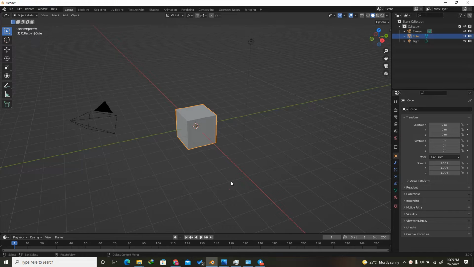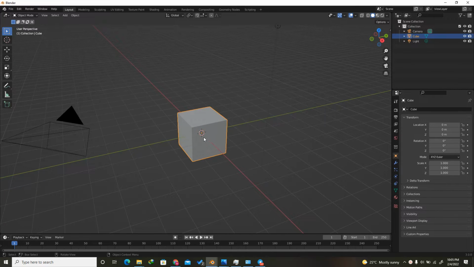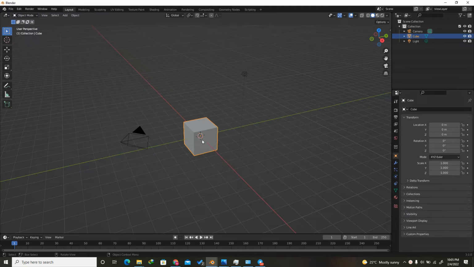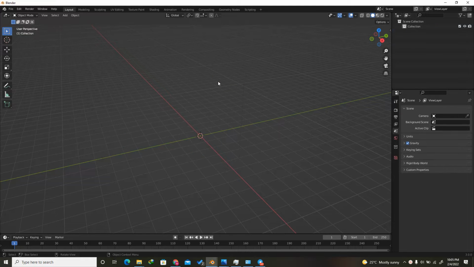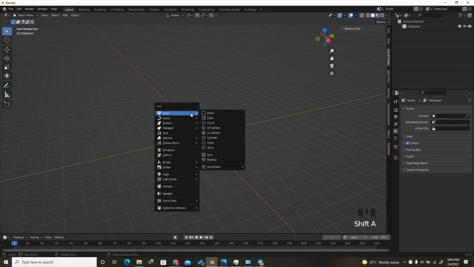When we start the tutorial, this is just a default Blend file. You'll find some of the weeds and the rocks in the project file in the description below. You can download them, you can work with them. After this, I'm going to press A and then X and then delete faces. I'm going to press N and let me activate this shortcut so that you can see what I am clicking.